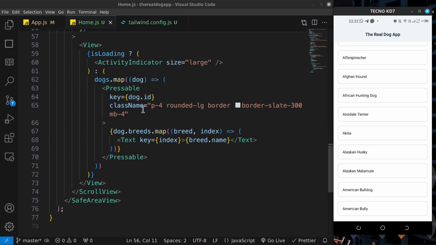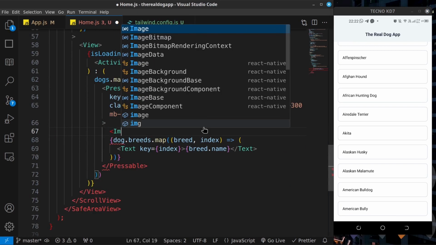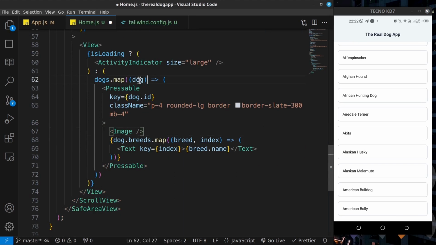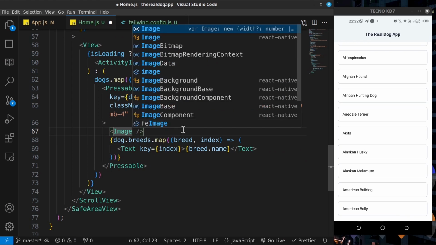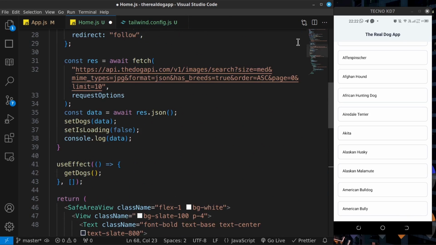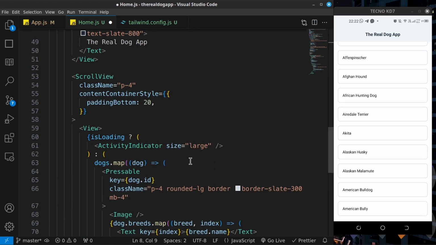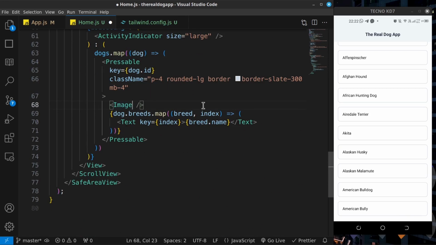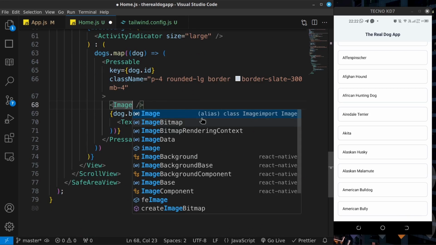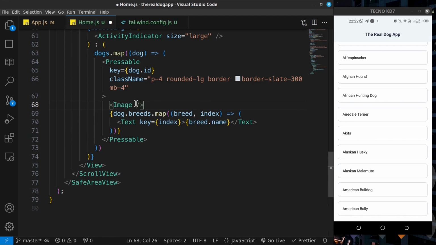Now the image is not inside the breed, but the image is inside the initial mapping that we have done right here. So let's go ahead and get the image from React Native. So always make sure that you're importing it right there. I'm using shorthand imports. So when I type in a component, I just say Control Spacebar, and then it gives me a drop down, and then I just auto import it.